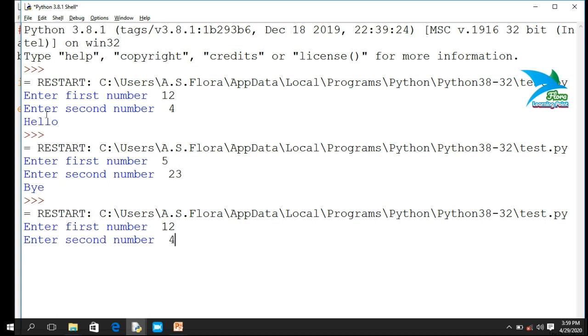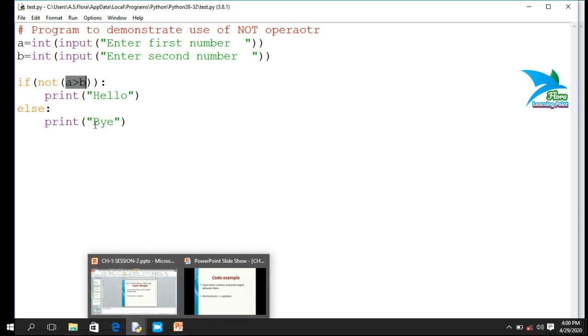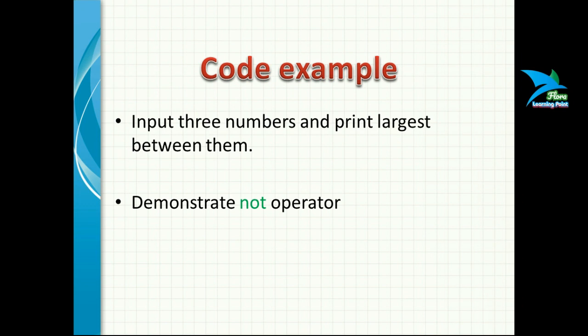The value of a is now 12 and the value of b is 4. According to the rules, we are comparing a greater than b. So the if condition will be true and hello should be printed, but we are using the not operator, and the not operator will convert that condition to false, then bye will be printed. So that's all about how to use the not operator in this way.